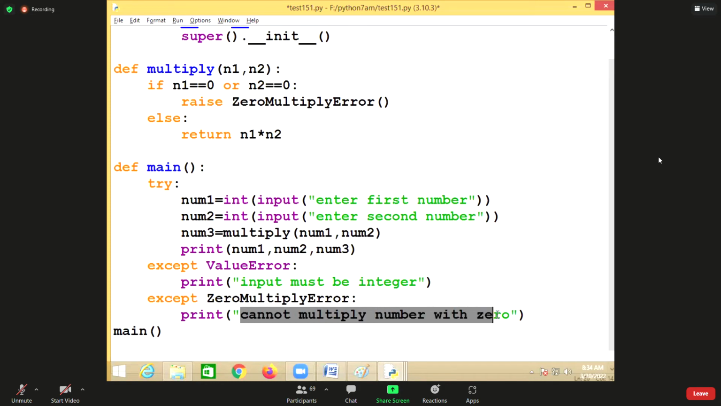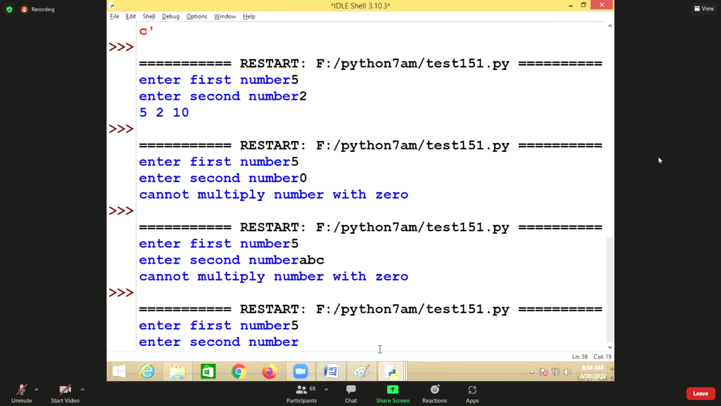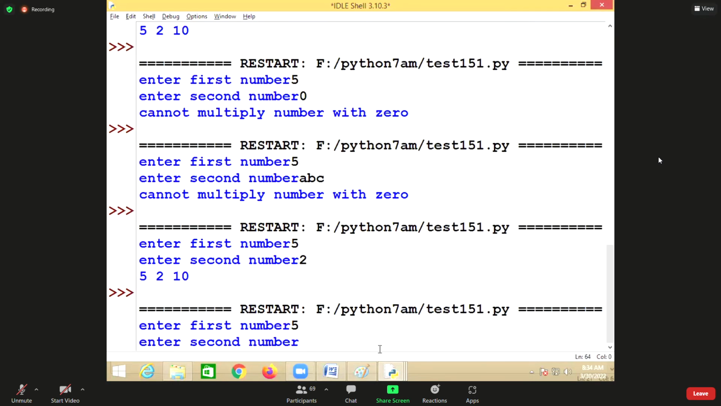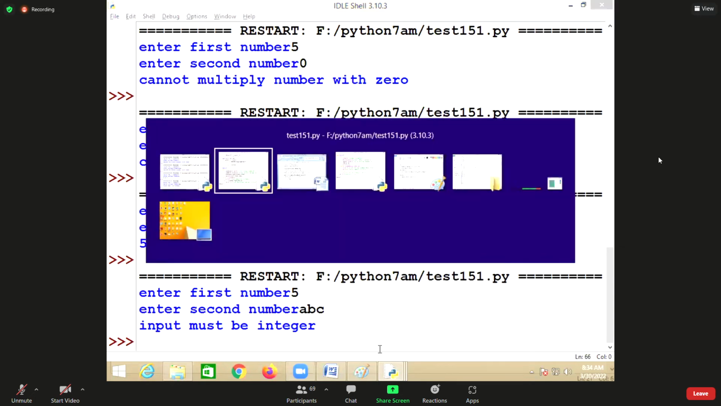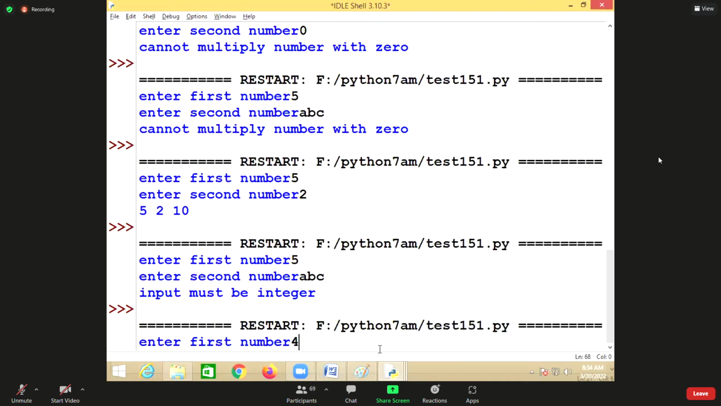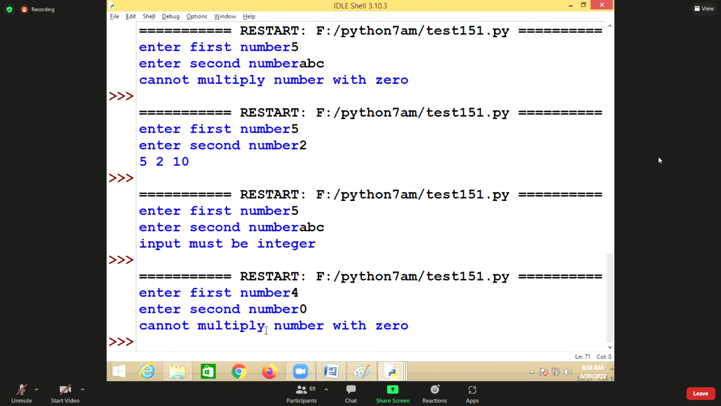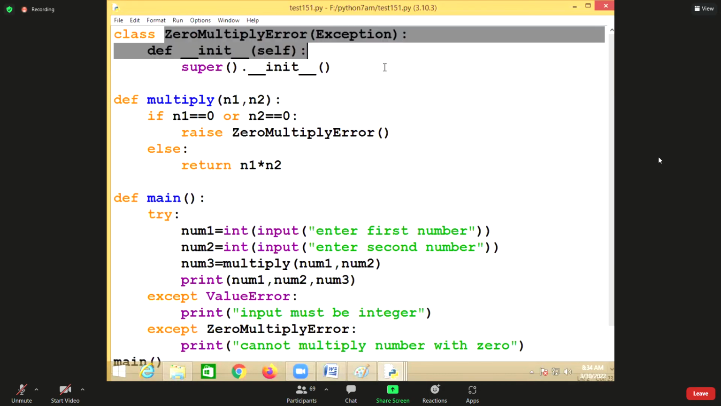Cannot multiply number with what? 0. Now once you run this, enter first number, which is 5. Fine, no problem. Okay, A, B, C. Input must be integer, value error. Okay, 4. Input value is 0. So it raises which error? Zero multiply error. And this is a custom error or not?